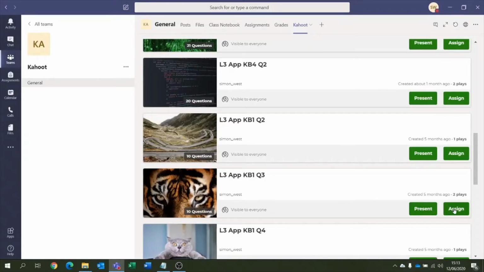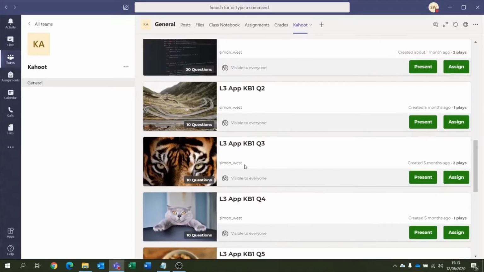If, on the other hand, we wanted to do a nice sort of assignment for Kahoot, we've made a Kahoot. There's 10 questions here. These were for L3 apprentices, Level 3, so BTEC Level 3 Apprentices Knowledge Base 1 Quiz 3. Wow, how's that for a memory?